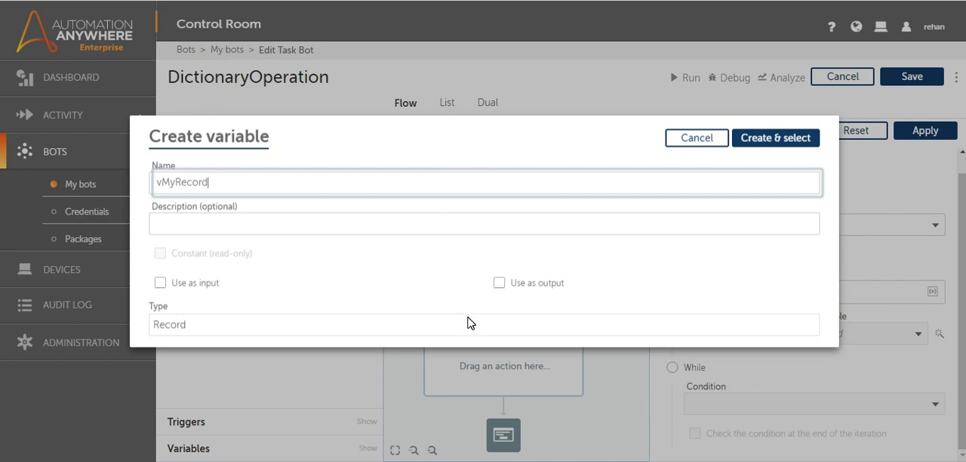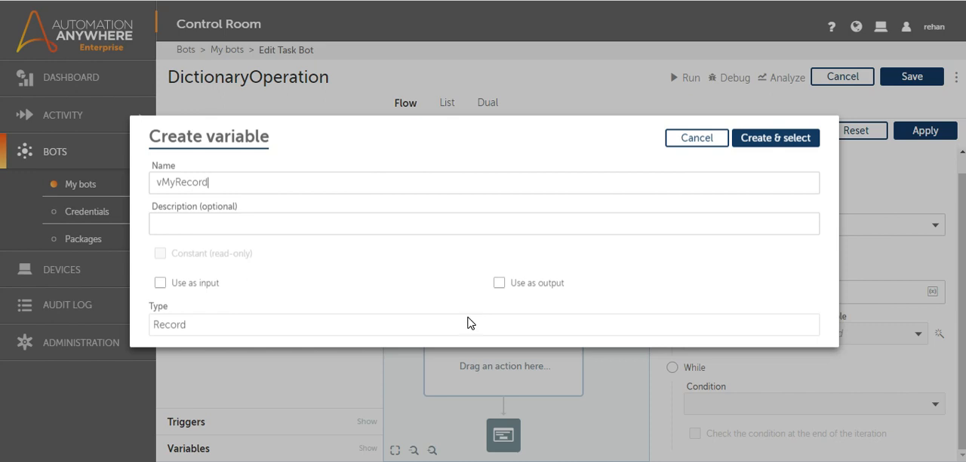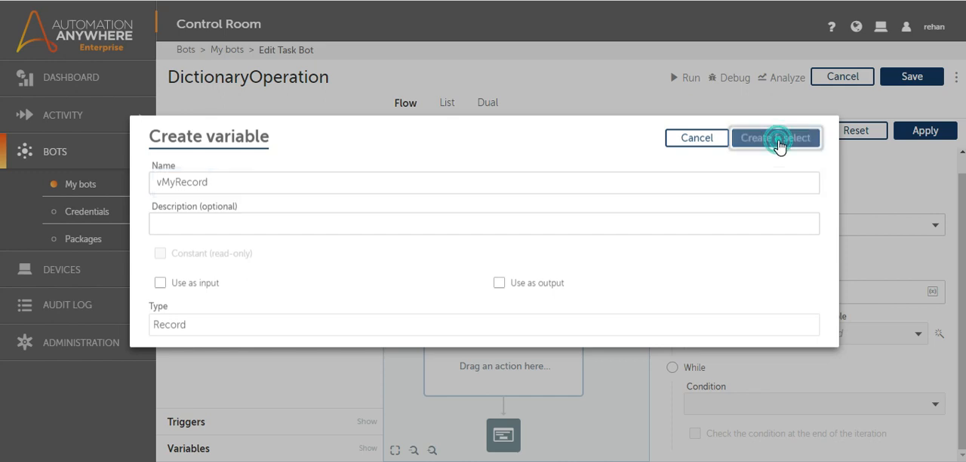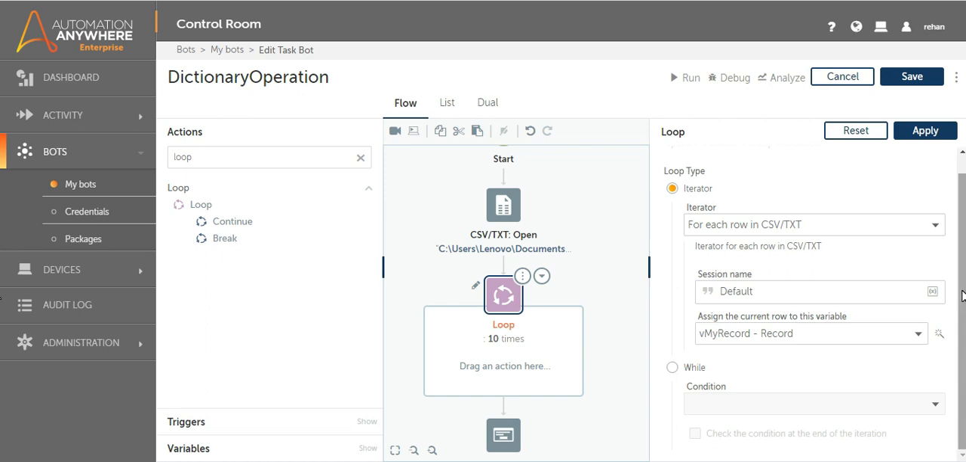When you are reading the CSV file, for each row it will take it as a record here. So we have to store it into a record. You will know more on this when we go into the CSV files topic. So let's create the record right now here, my record, and apply.